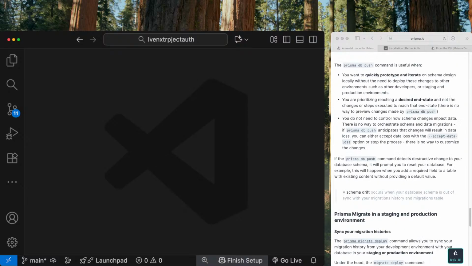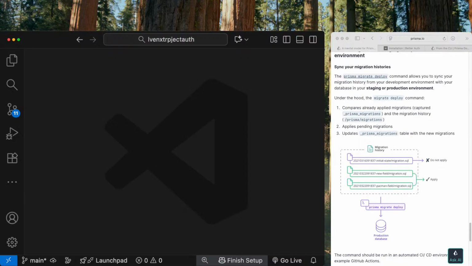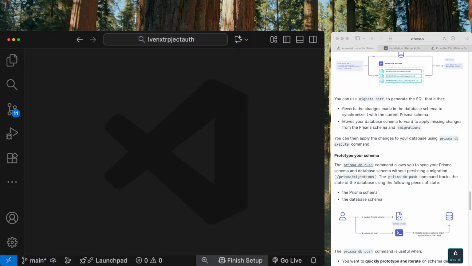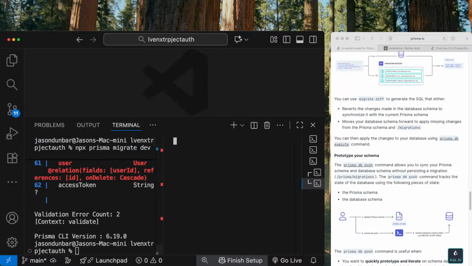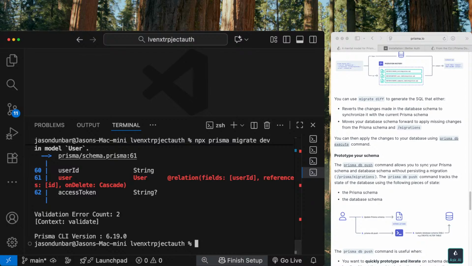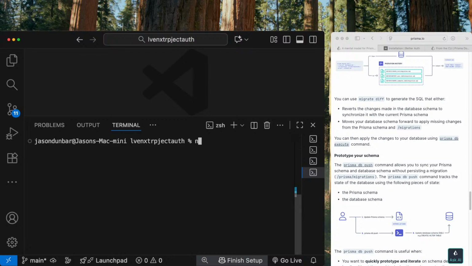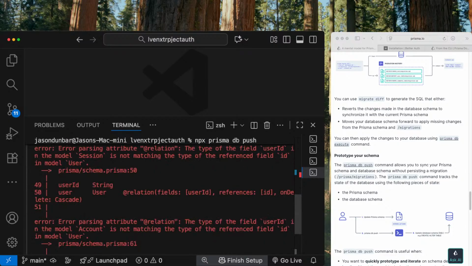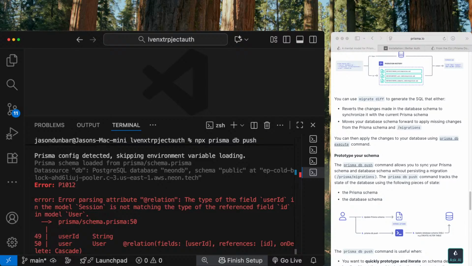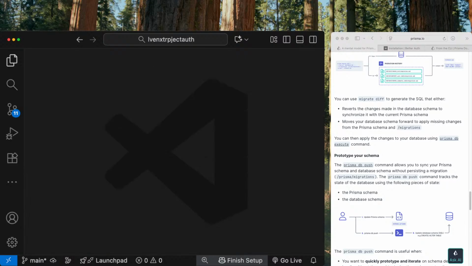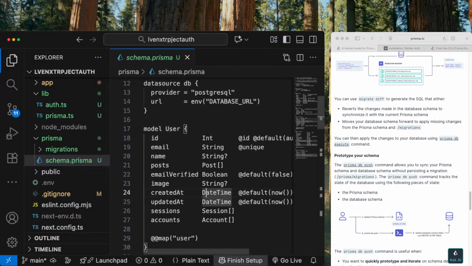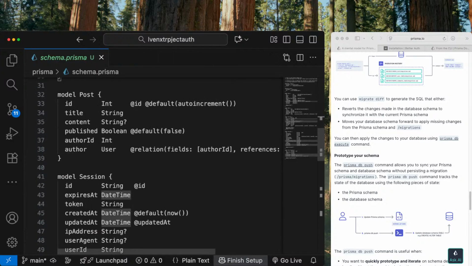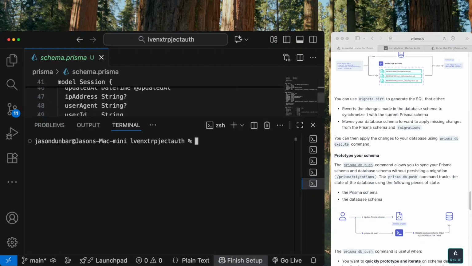I know that there has to be in here somewhere. Let me try prisma db push. All right, so it really doesn't like this relationship. So what did it do? Which relationship did it not like?